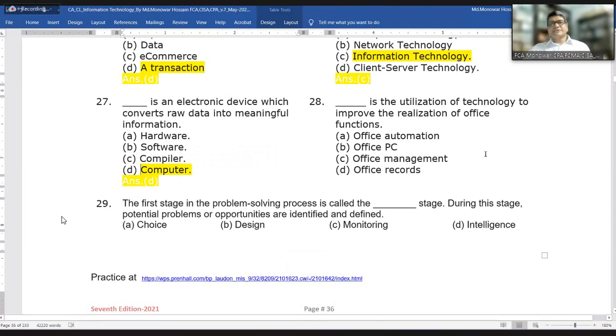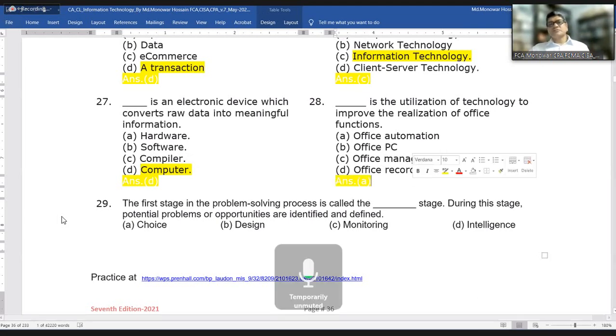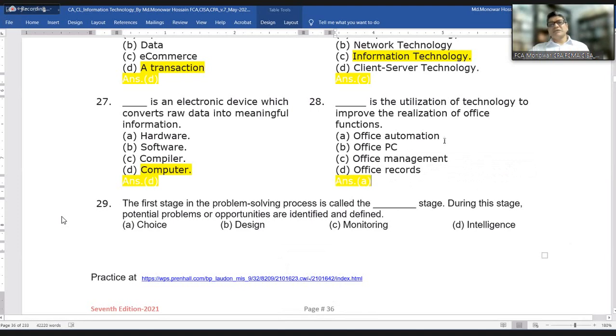And 28, dash is the utilization of technology to improve the realization of office function. Office automation. What would be the answer? Office automation. Option A is the office automation.